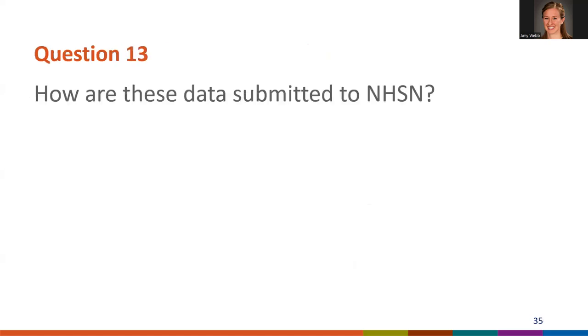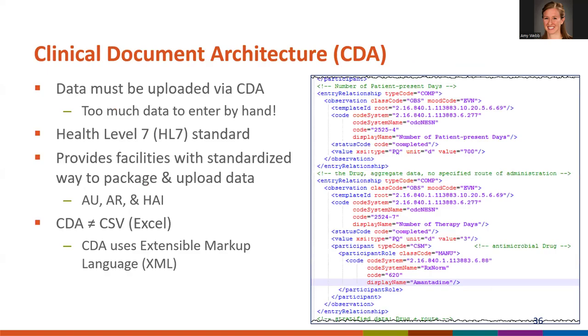Okay, let's talk about how these data are submitted to NHSN. As I believe I've mentioned already, the data are submitted via Clinical Document Architecture, or CDA files. There's just way too much data to be manually hand entered. So for the AU and AR option, the data are required to come into NHSN in this format via CDA file. CDA is a Health Level 7, or HL7, standard, and it essentially just provides facilities with a standardized way to package and upload their data into NHSN.